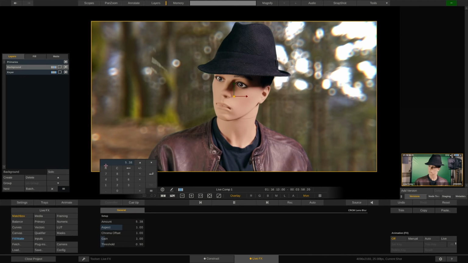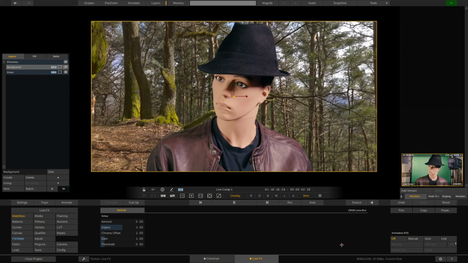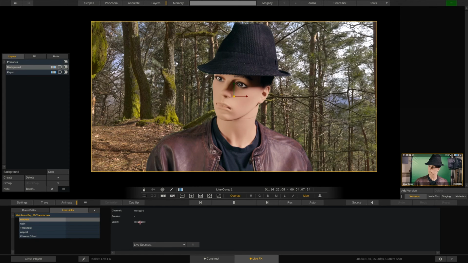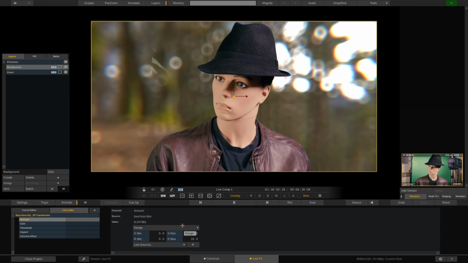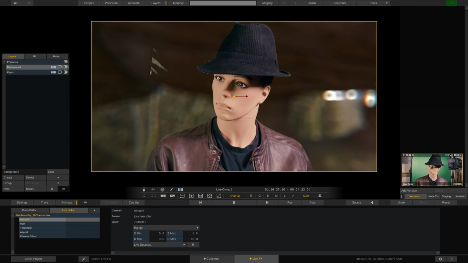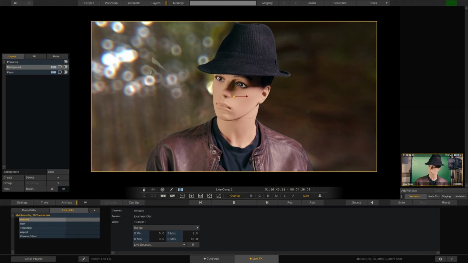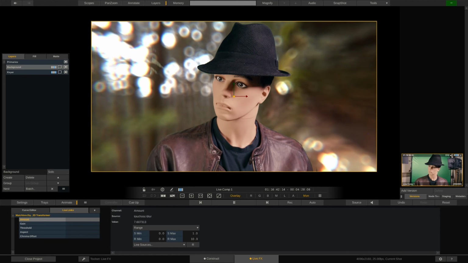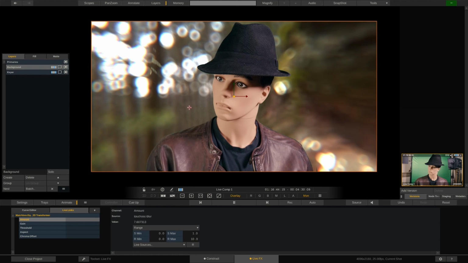Now let's link our iPad blur control to this parameter. Activate the live animation for this plugin, drag the animate button onto the amount parameter, set the live source for it, and define a custom range between 0 and 10. Nice. All controls are now set and we can remotely control the background using our Touch OSC interface on the iPad.